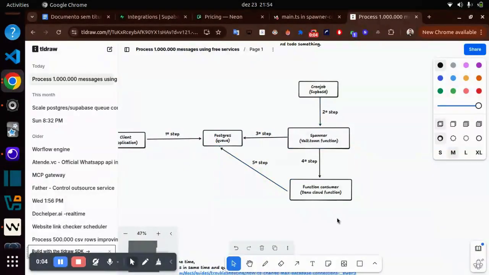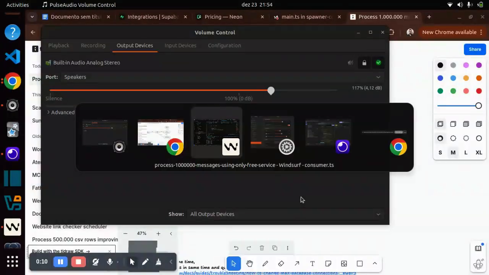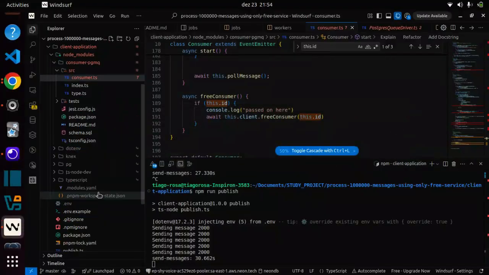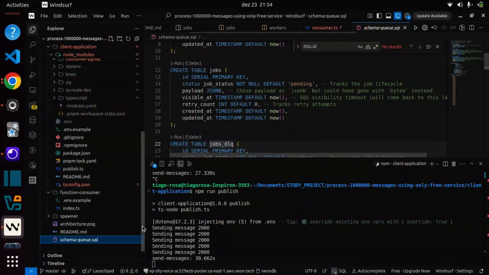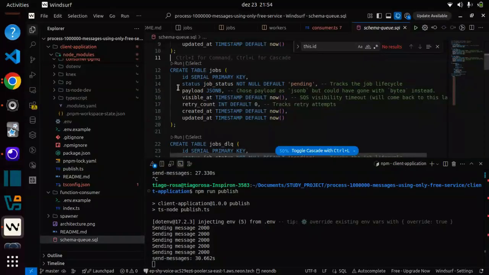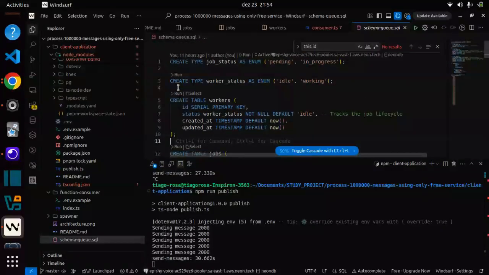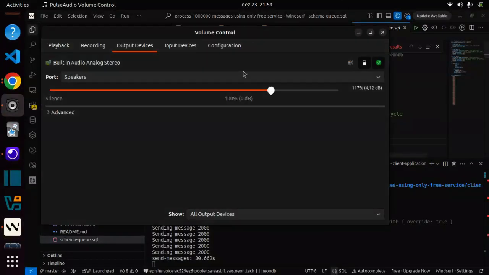The idea is to talk about the function consumer, but before that, I need to explain this file here. Where is the file? Here, the schema, fnq.sql. What is that?